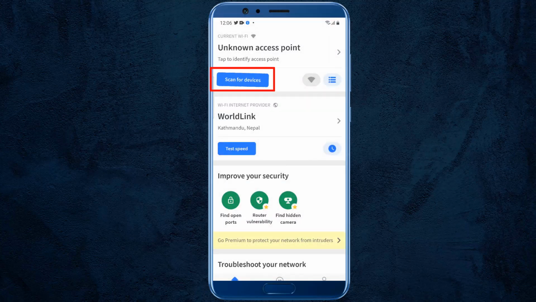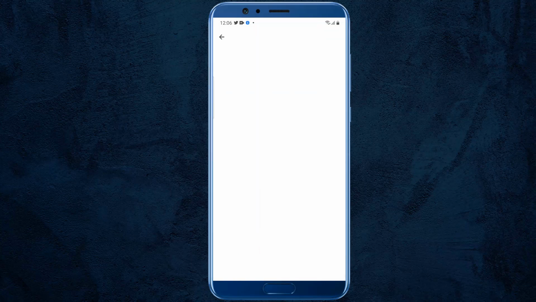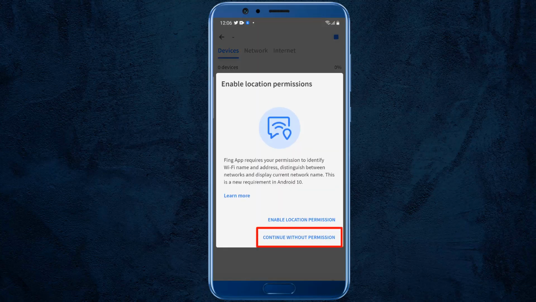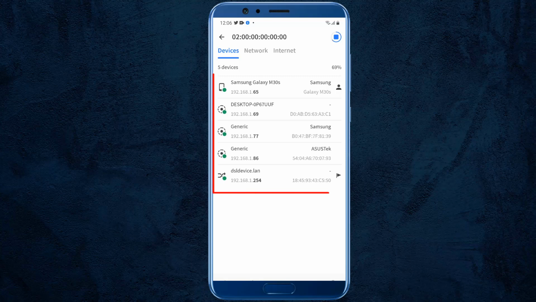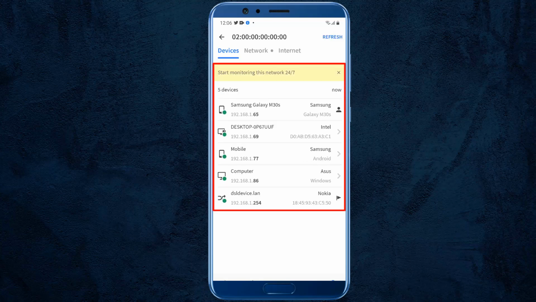Now click on the Scan for devices button to see which devices are using your Wi-Fi or your internet. Here also you can just click on continue without permission. Now wait until the scanning is complete. As you can see, the 5 devices are currently using our internet, among which 2 are desktop PCs, the other 2 are mobile devices, and the one is the DSL router.